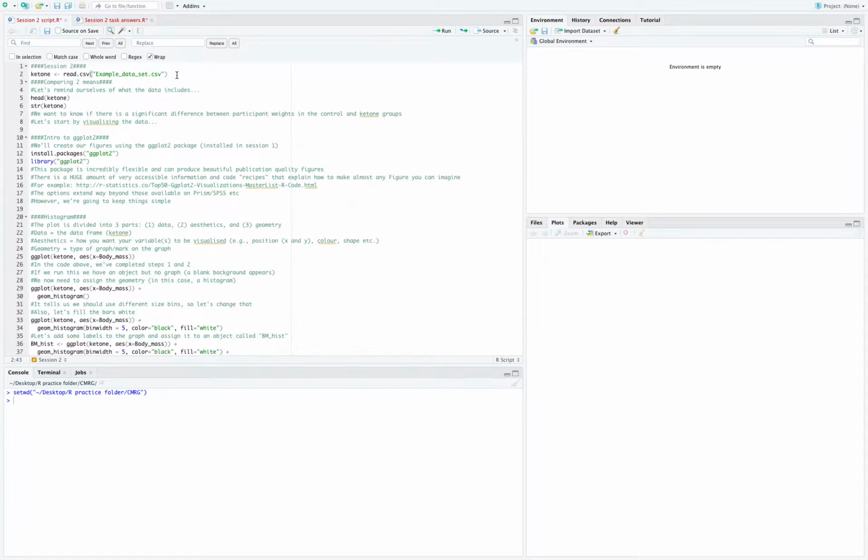Now, within the working directory that you've set, you should have a .csv file called example dataset. And we're now going to assign that using the read.csv command to an object called ketone, as we did in session 1. So let's run this line.